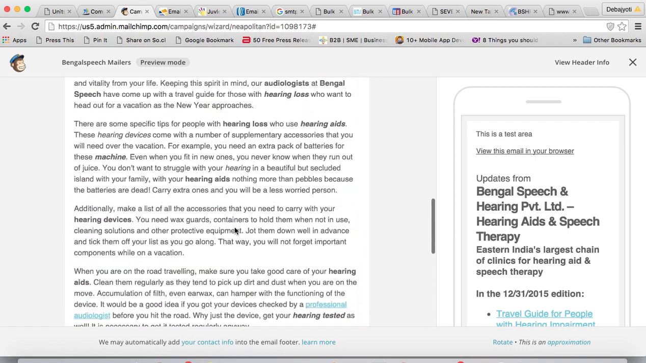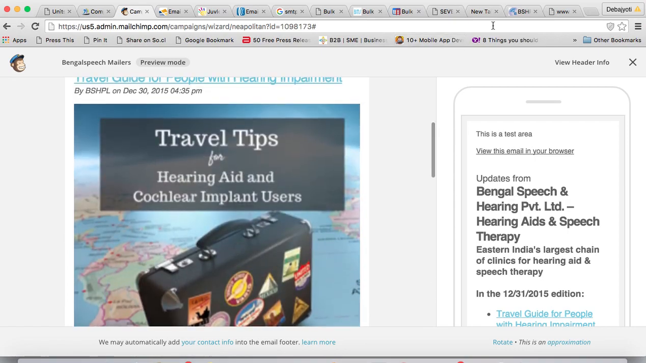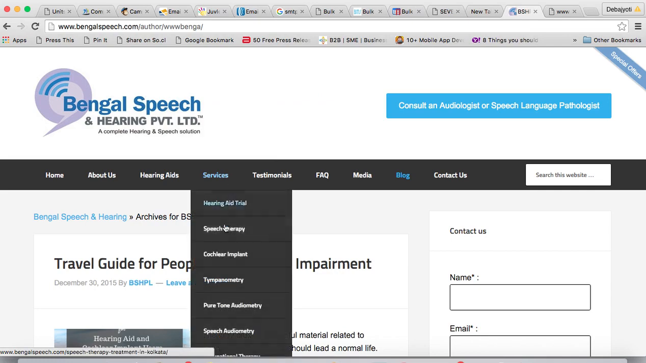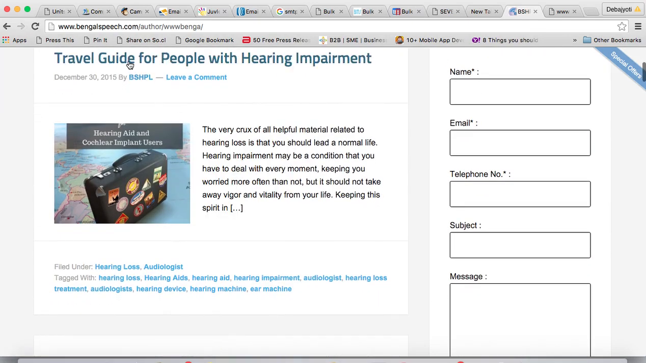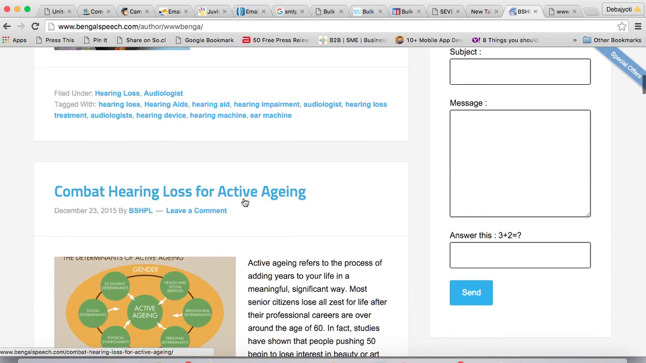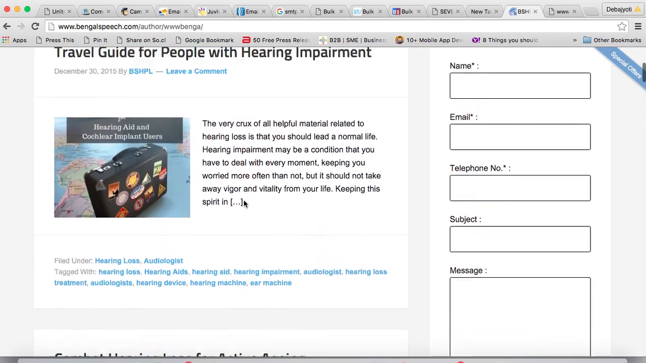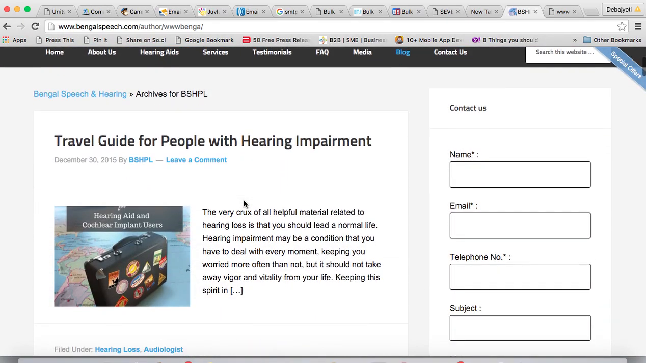Now this is the mailer copy. If you check the latest blog post, you can see the same blog posts are there, combat hearing loss for active aging. That means whenever you are updating your content from the WordPress backend, and if you have set up an RSS campaign in Mailchimp, you don't have to do anything further.